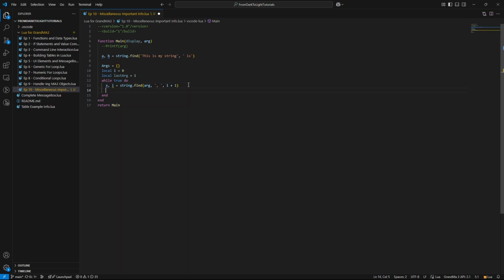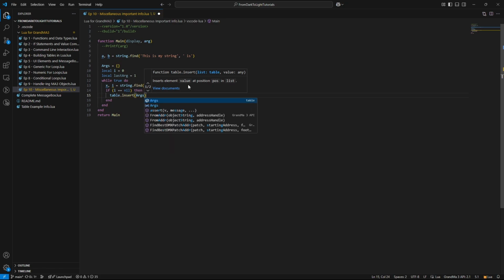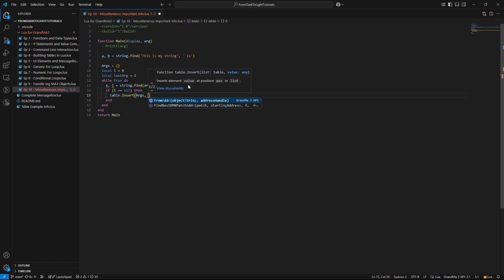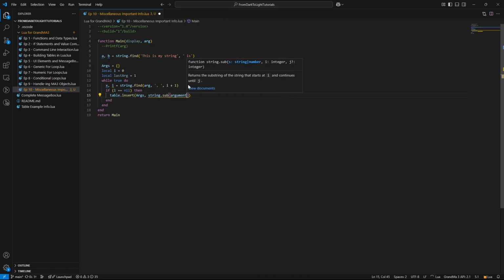And then let's do if i equals nil, then table.insert args, string.sub argument, last arg, -1, and then break. I will explain this in a minute.